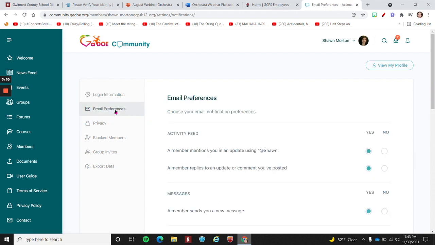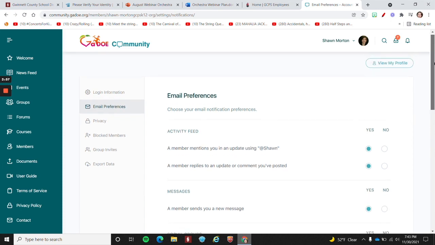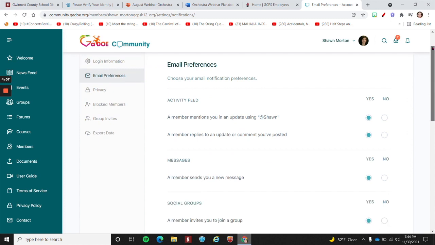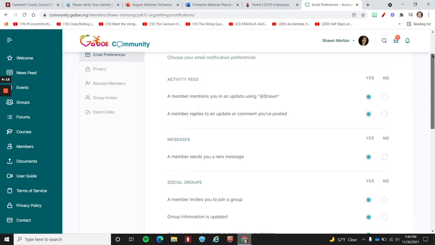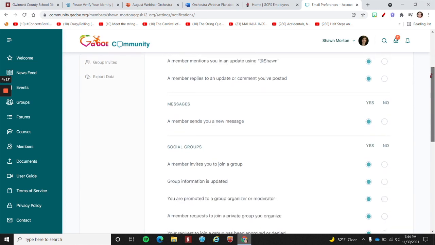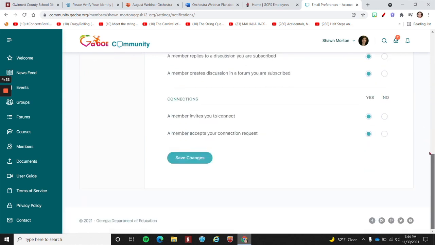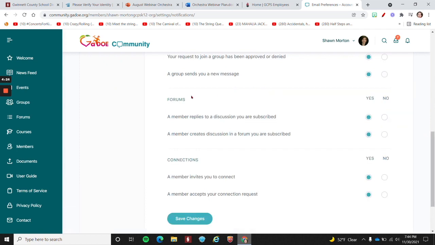Oftentimes, you're not going to log into the communities like you do Facebook every day or your Twitter or social media apps. And so for me, this is a way that I know I'm going to get notified as things come out, because it's going to send a push notification to my email. So I went in here and I set my email preferences to anytime I'm mentioned in an activity feed, or I get a reply to a comment I've posted, anytime I get a message, anytime I get invited to join a group, etc. The one that's really important is this forum one.